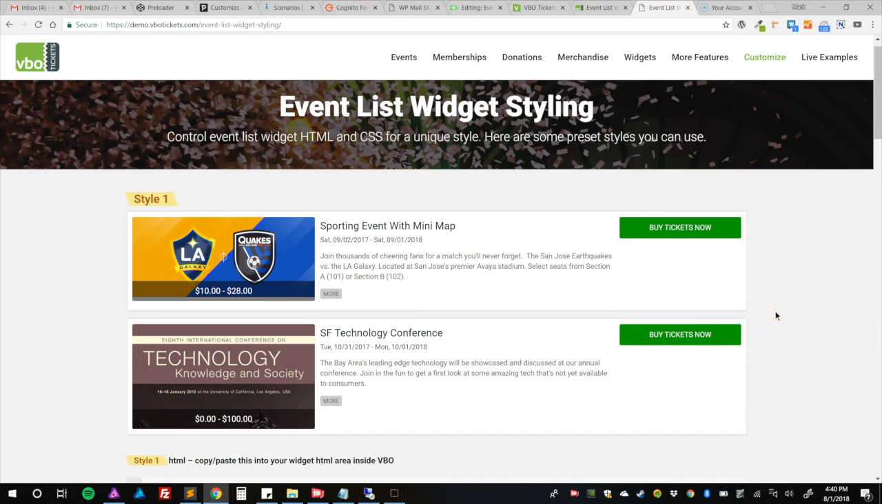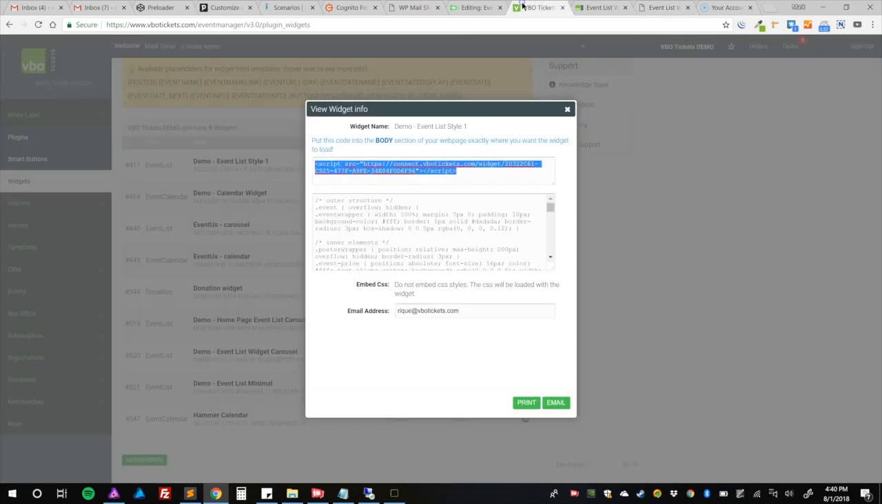So if you want that widget at the top of your home page, paste it there. If you want it in a sidebar on another page, just paste this script here, paste it where you want it to display on your page. And that's it for an event list widget.